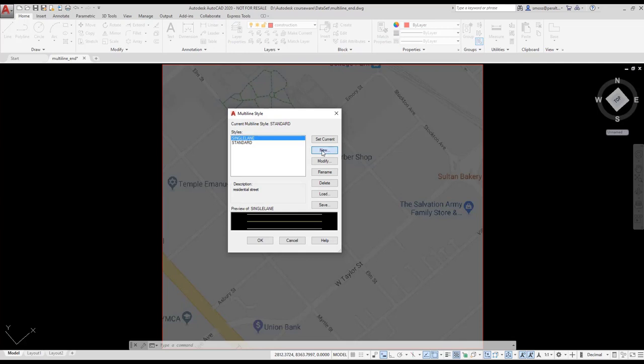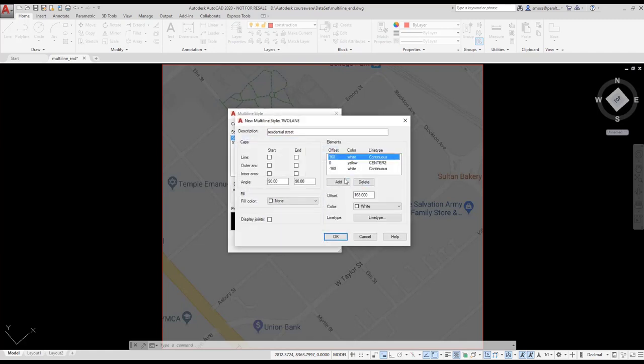I'm going to define my next multiline style. I select the New button. I name my second multiline style Two-Lane. I press Continue. I select the Add button to add two additional lines. I modify the lines so that the first line is offset 273 inches from the center. I change the color to white and the line type to continuous. My second line is offset 136.5 inches from the center.